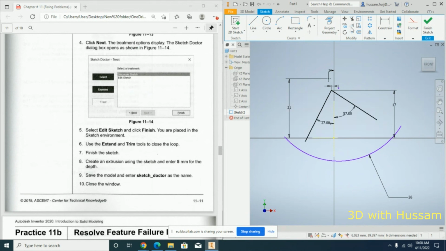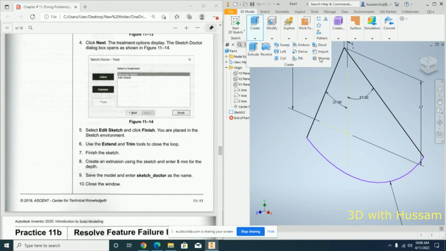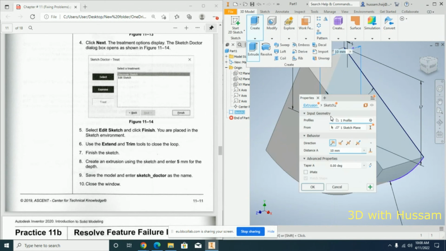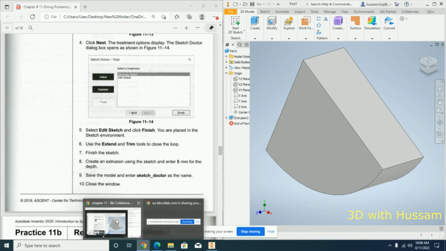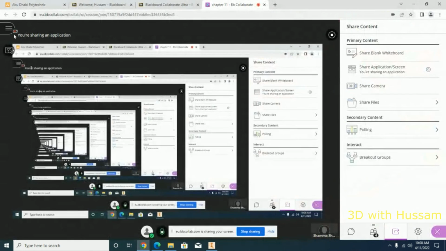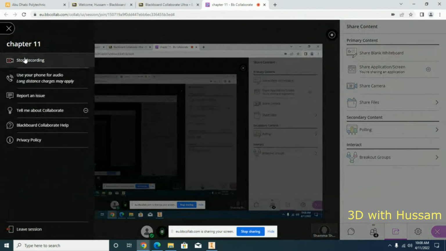Okay, extend, trim, finish, extrude. That's it. Yani, this is all about the first lecture. I'll stop the recording.